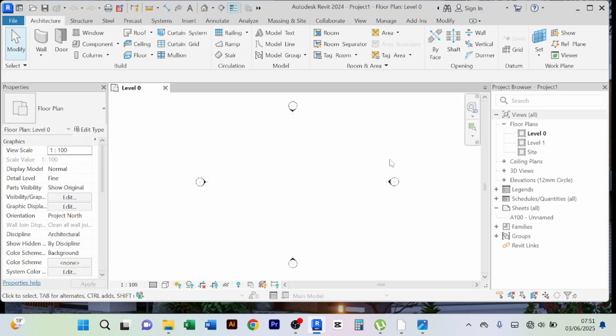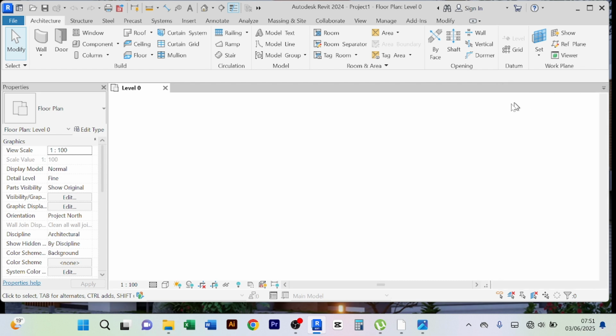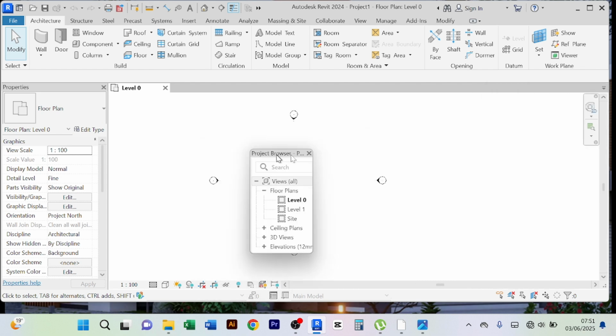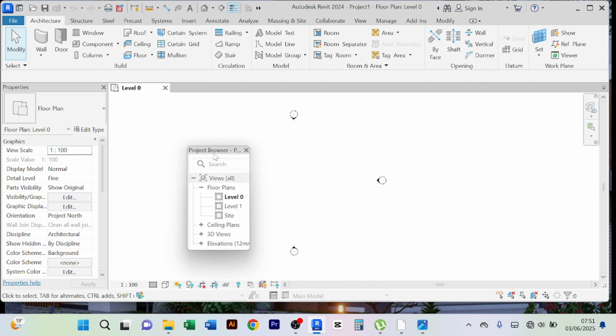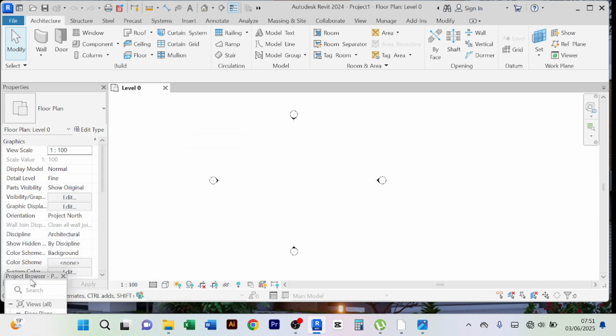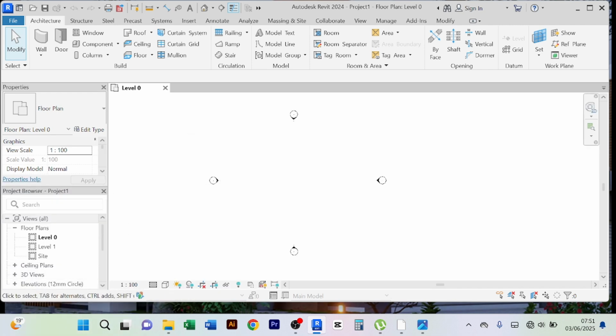So this is the Revit interface, and on our left you see the properties, and on our right you see the project browser. If you don't see your project browser, most times it will appear down here where the properties end, but you can just drag it and drop it this way. For example, if I drag this project browser here, I can place it anywhere I want. So sometimes it sits here just like this.